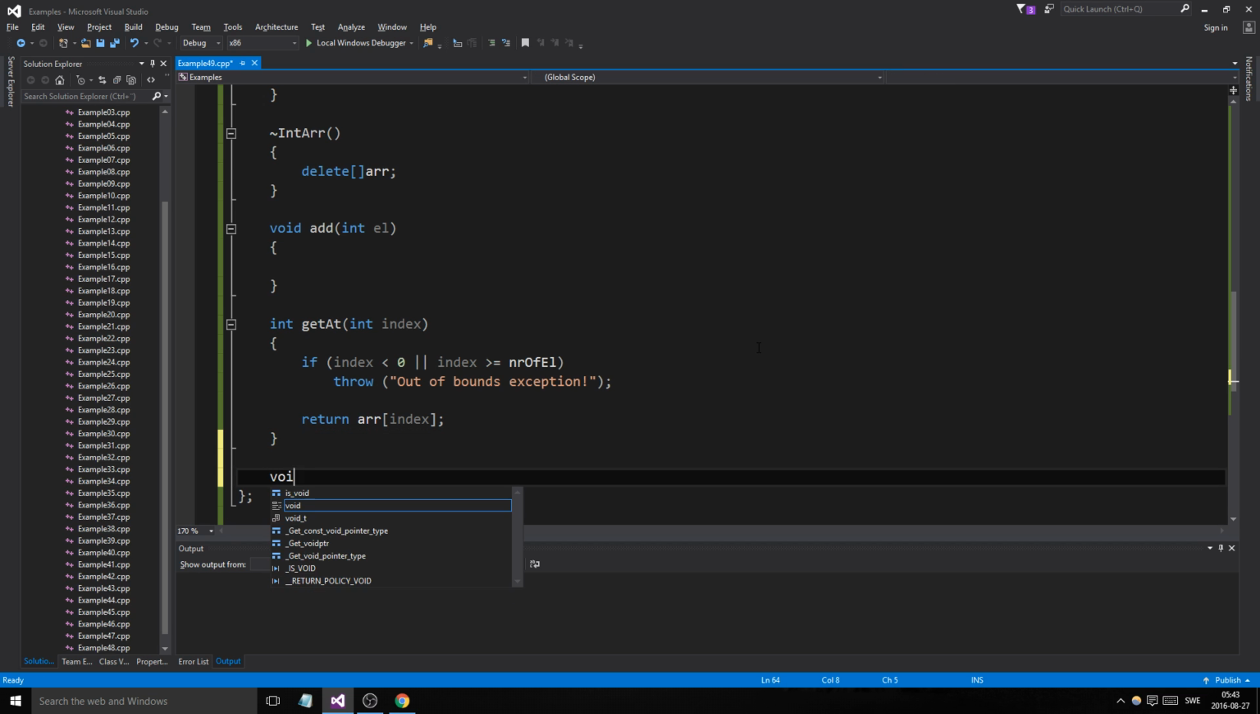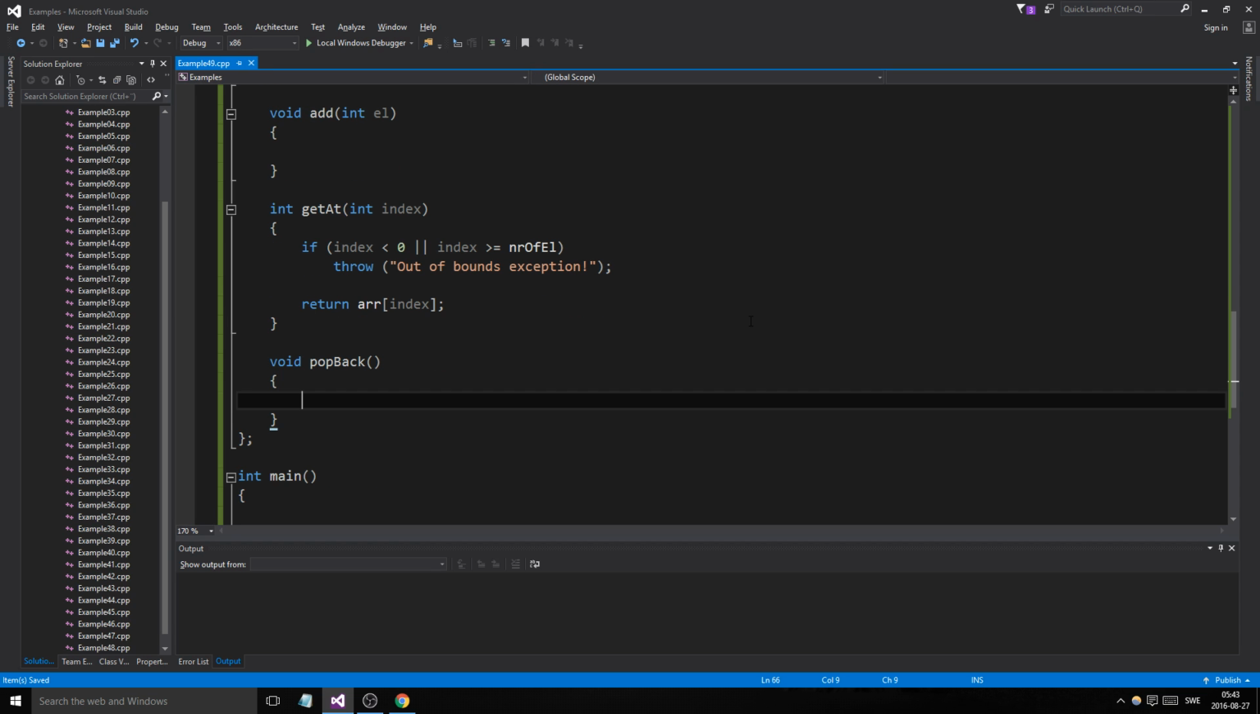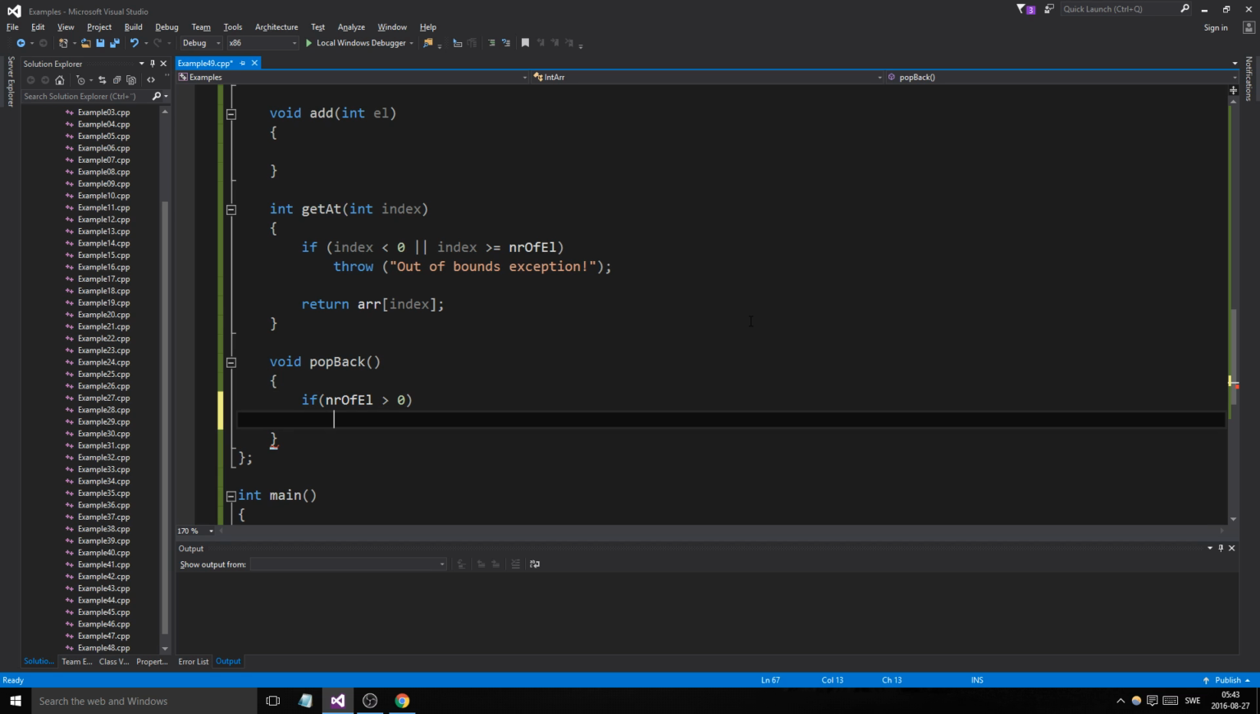Yes, and then we can have a void pop back to pop the last element in the array. Now if it's larger than 0, let's see, here we need the pre-decrement. So it's going to go down one, and then it's going to actually put that to zero. Now we don't actually have to initialize it to zero, change the value, because it's gone. And then the next time we add something at that slot, we're still going to change the value. But still, this is going to decrease number of elements and do this.